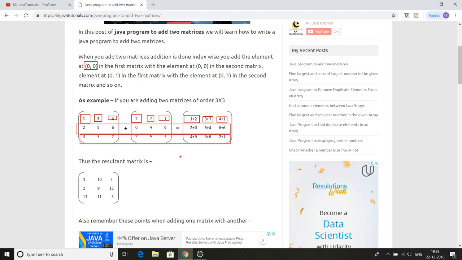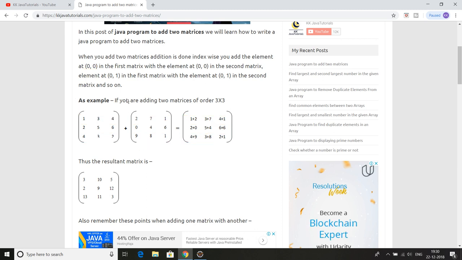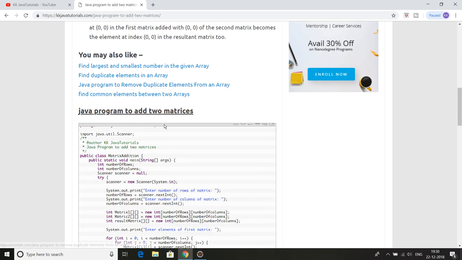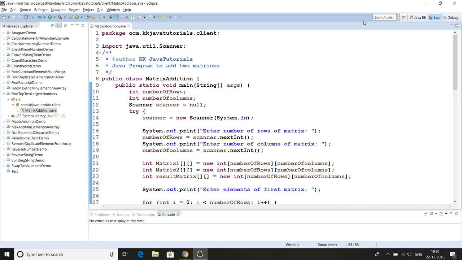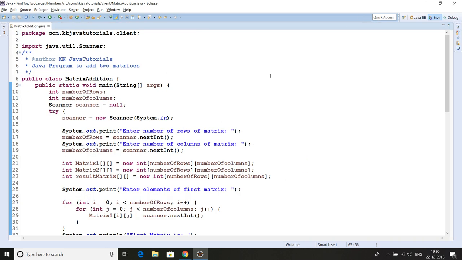Now we have to write a Java program to perform this addition. So let's see how we can write a Java program for the same. Here I have Eclipse and I have already written this Java code, and already posted it on this blog page. But let's have a look into Eclipse at what I have written offline.